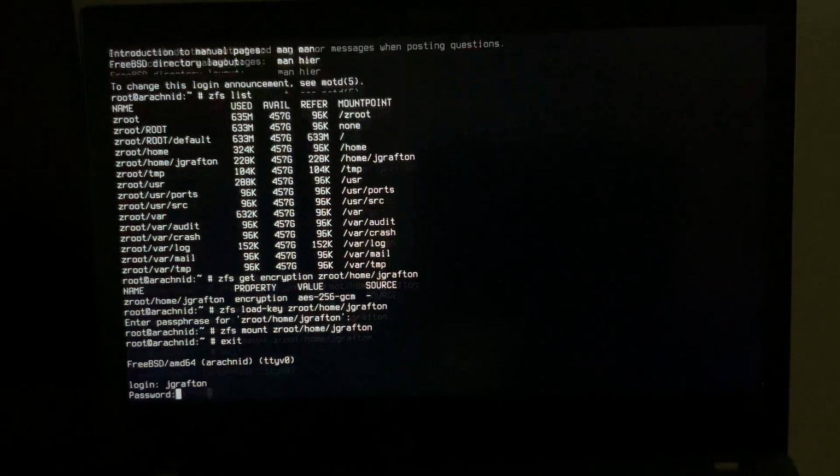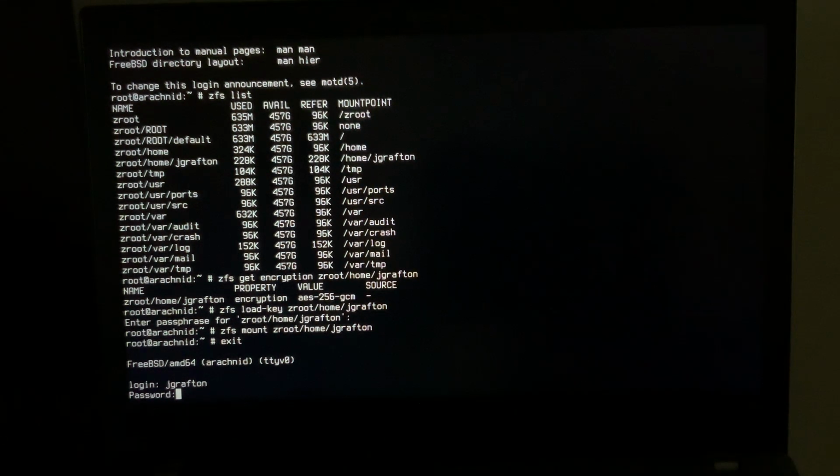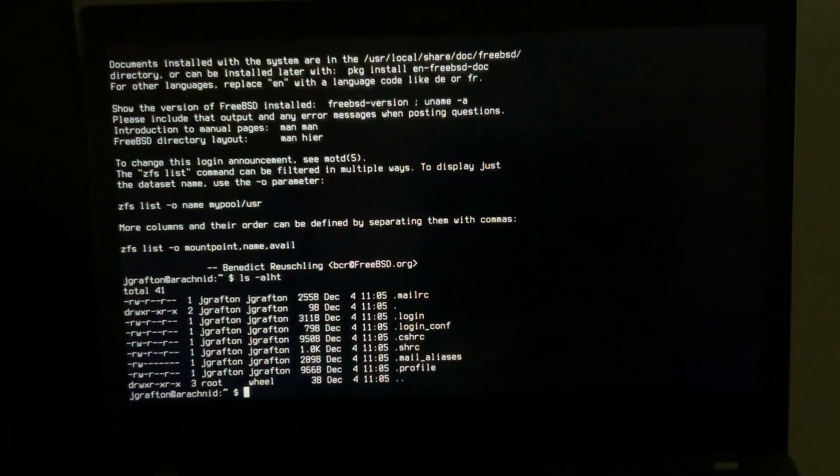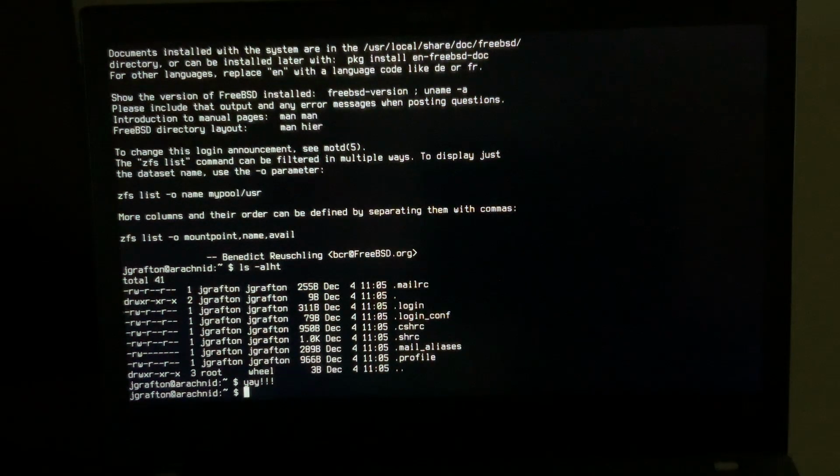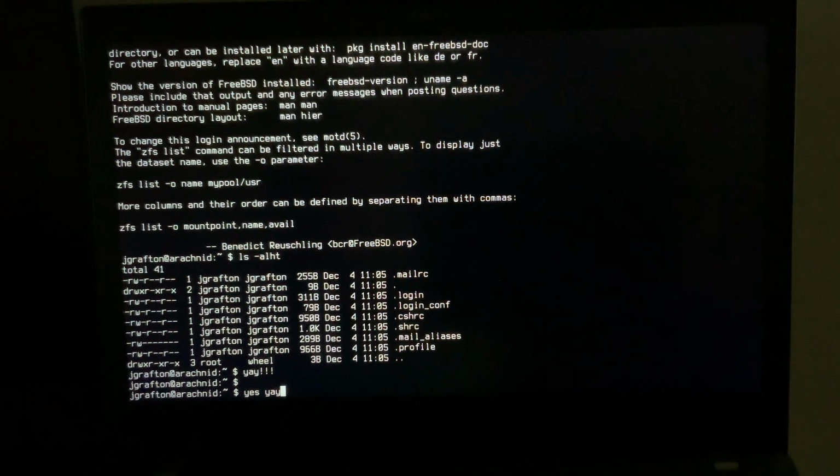All right, log out. Log back in as jgrafton because I should have a home directory. And excellent! All the files are there. They got copied during the installation. Yay! That's not that interesting of a yay. Can we make it yay a little more interesting? Yes, yay. Yay!